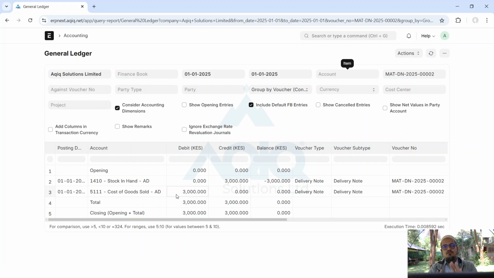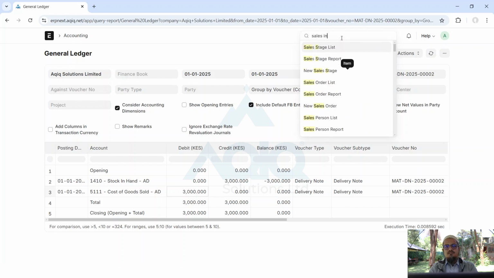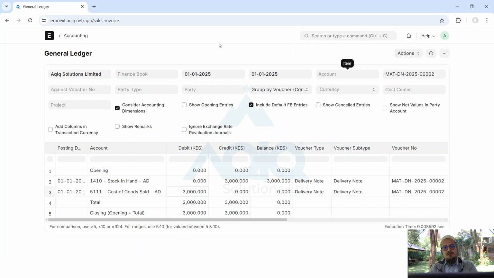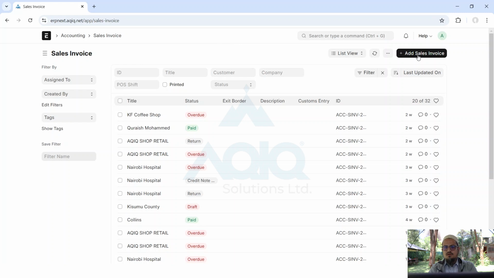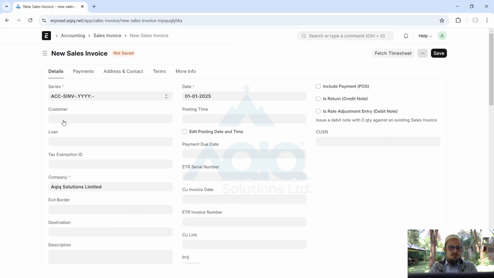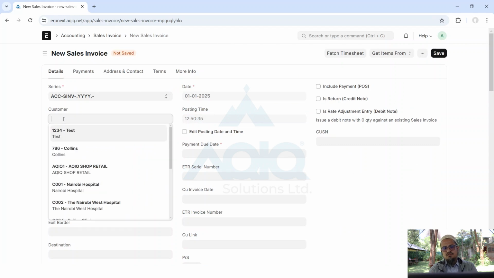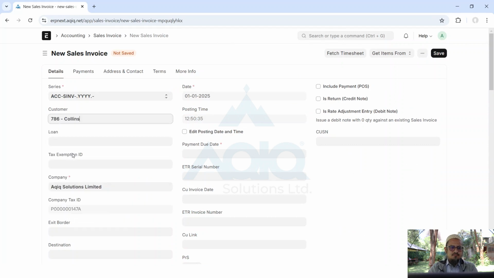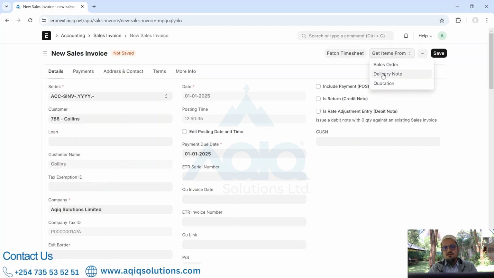Now comes the part of invoicing the customer. So we come here and we make a sales invoice. This is how I do it: by creating a new sales invoice, selecting the customer, and then I say get items from delivery note, so it links directly with the delivery note. Or from the delivery note itself, I can go to the top here and say create sales invoice. Both methods can be done.